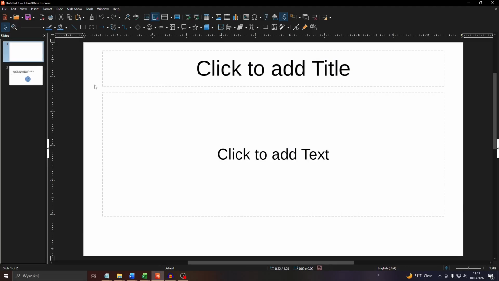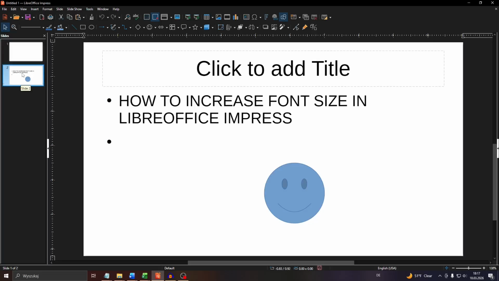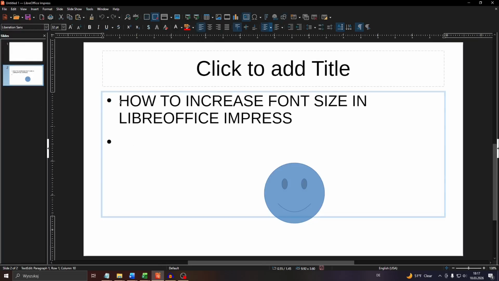In this tech tutorial video, we're going to reveal to you how you can increase or decrease the font size of texts in your presentations on LibreOffice Impress. So let us dive into this.